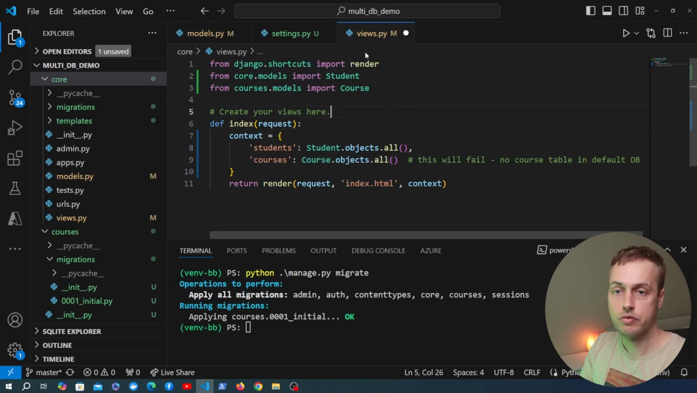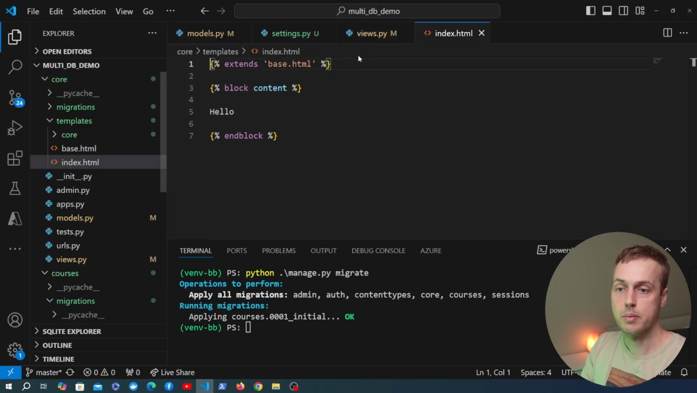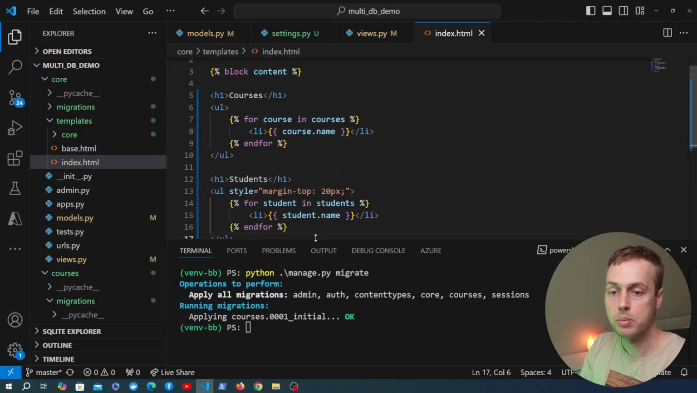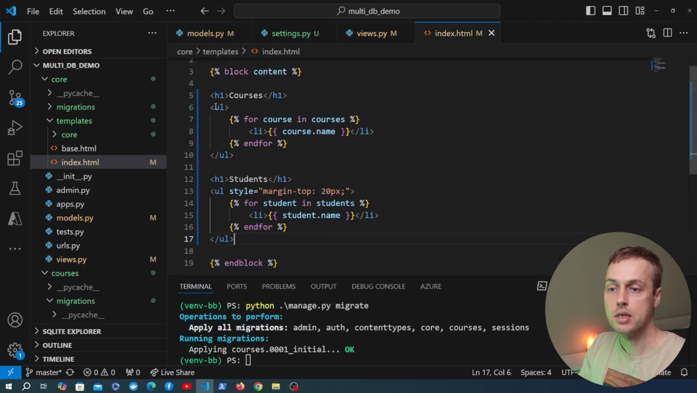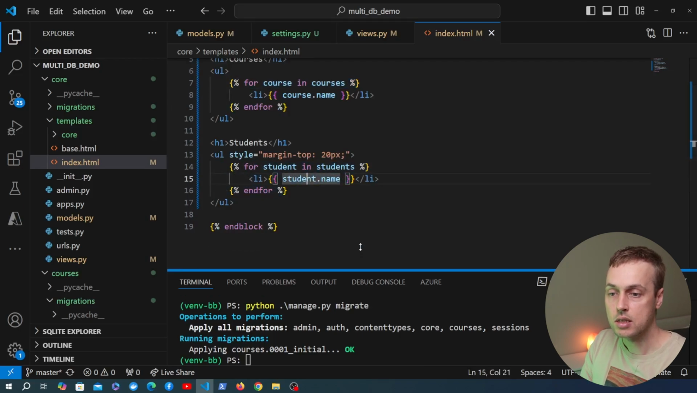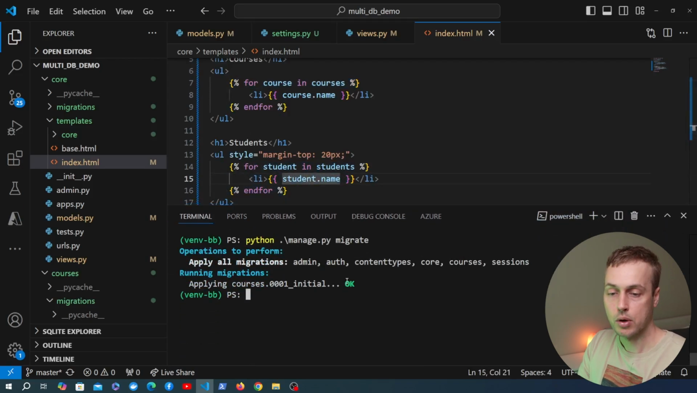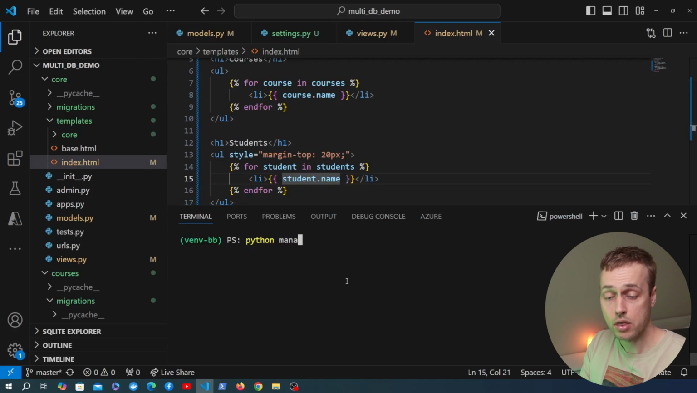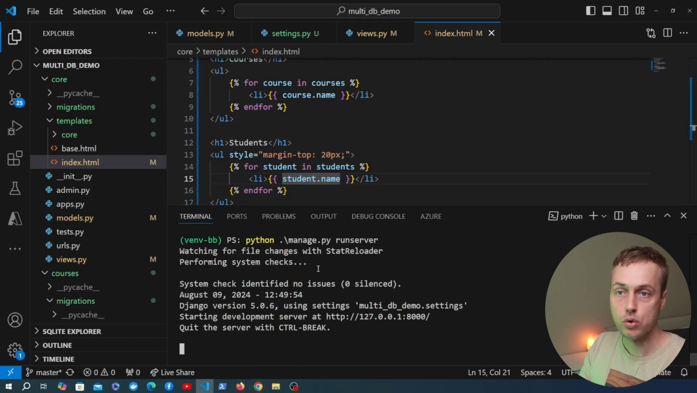Now I'm going to save this file, and we're going to go over to index.html, and I'm going to replace this content here with some content that I'm going to copy paste into the template. So it's basically two ul tags, one for courses at the top, which uses a for loop to loop over all of the courses, and then we have exactly the same for the students below. So I'm going to save this, and let's go back to the terminal. And we're going to run the server. So it's python manage.py runserver. And once the server's started, we can go to the browser.